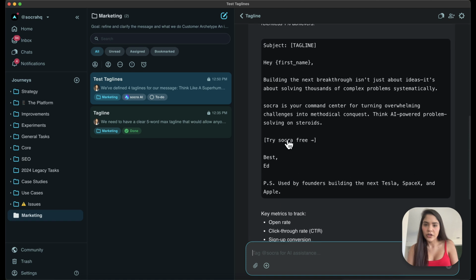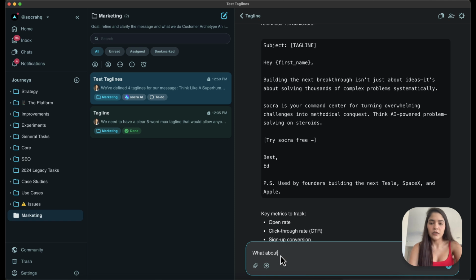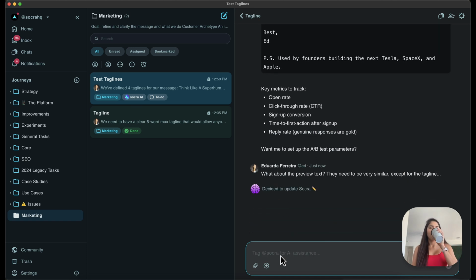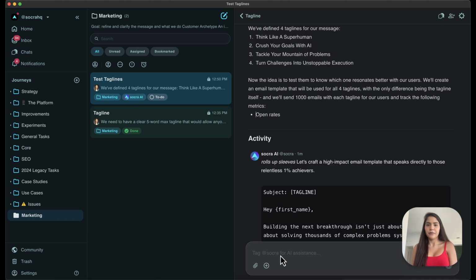Okay, so I think it's all good. It has the button, it has the tagline. What about the preview text? We need to have, they need to be very similar except for the tagline. So it's updating the content for me.